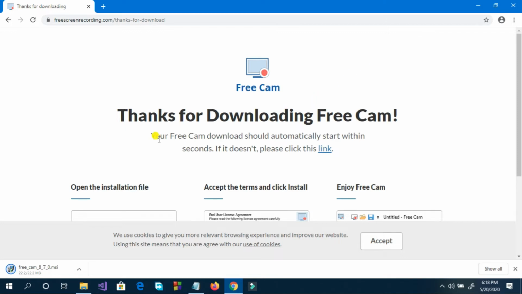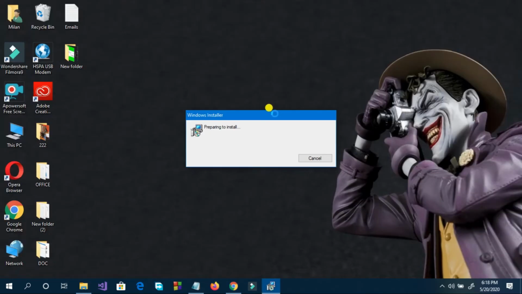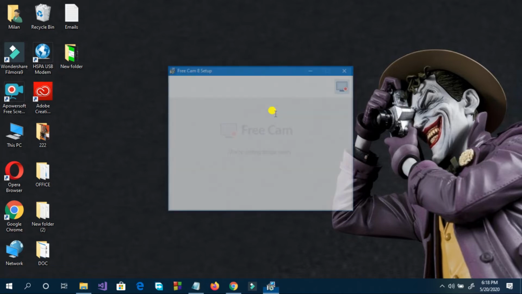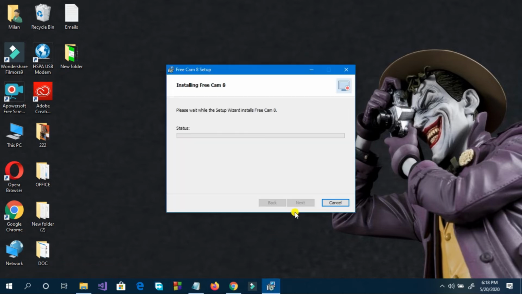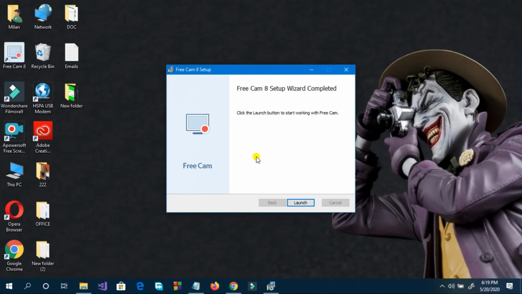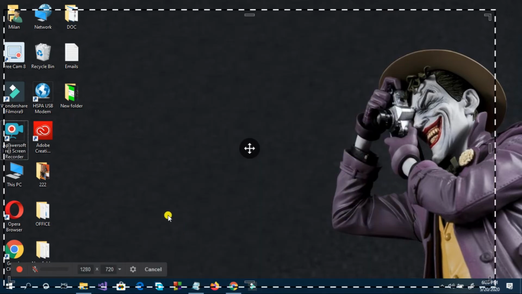So let me install that on my PC. Open. All right, it's installing on my PC. Accept all the terms. Yes, the computer will ask for permission to accept. Just accept the warning and all those to be installed on your PC or laptop. So just accept that and then launch. Now it's open on my desktop.